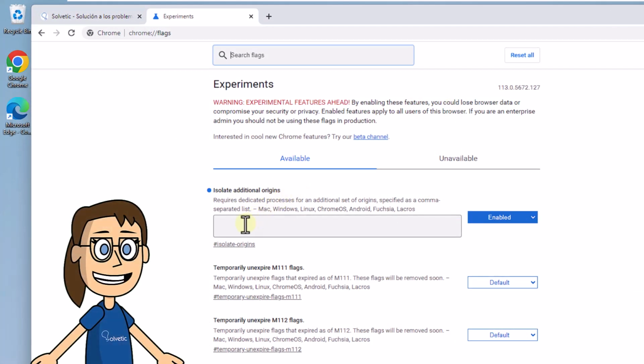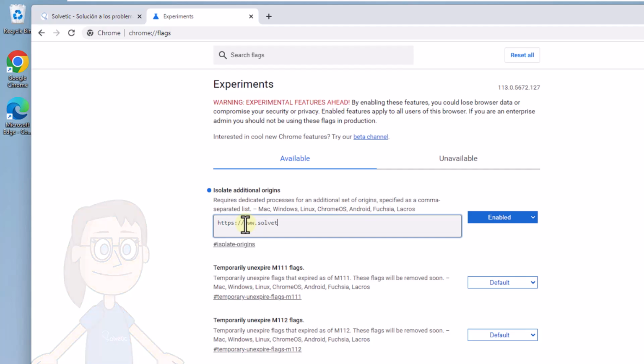If you now look, you will be able to see an available field in this function activated. In it, enter the web address of the site to be processed with strict isolation.